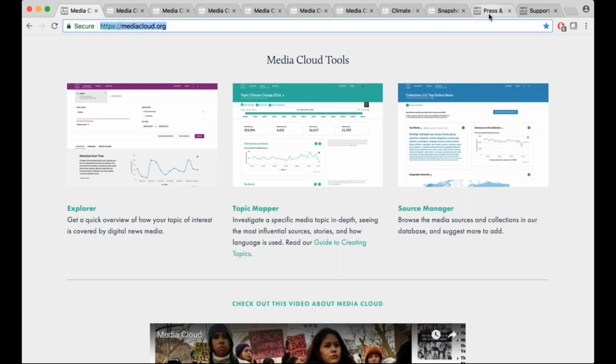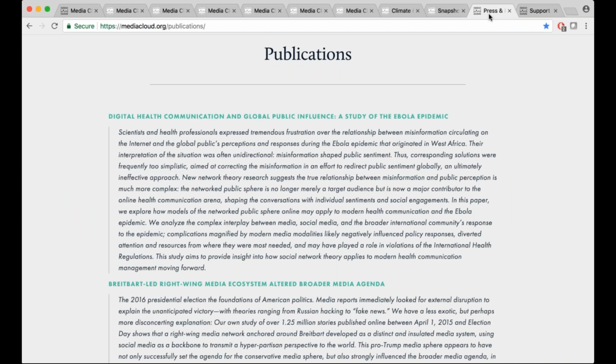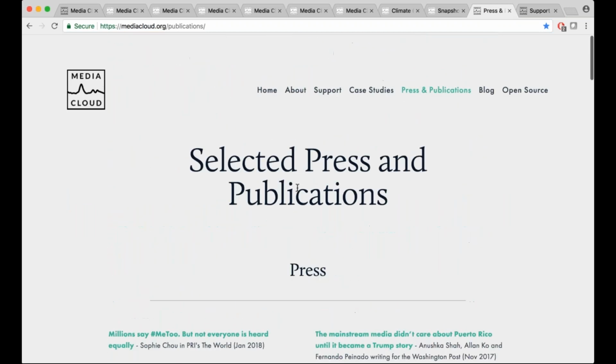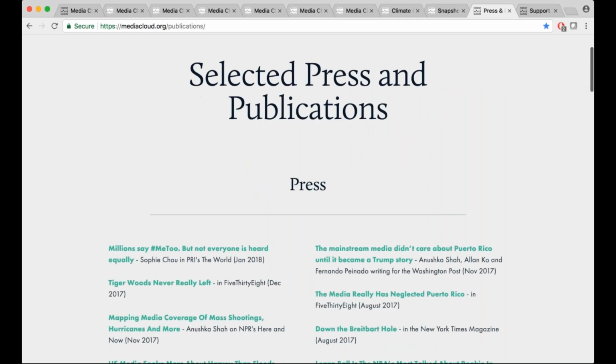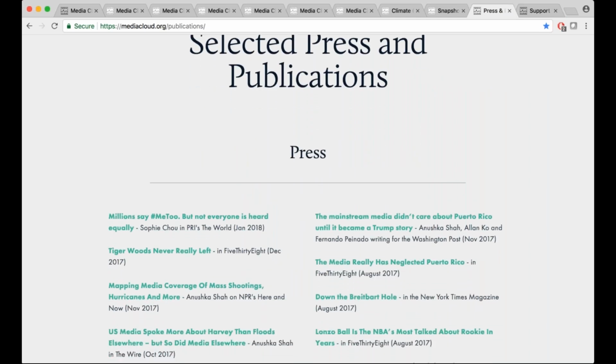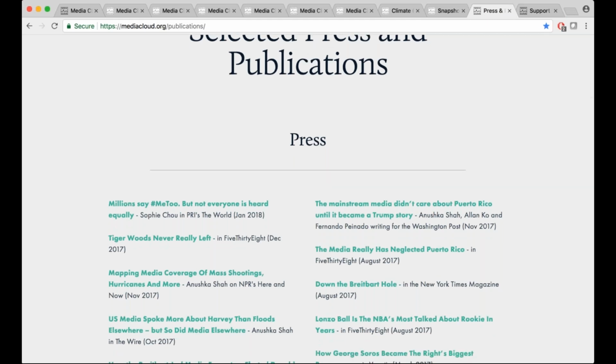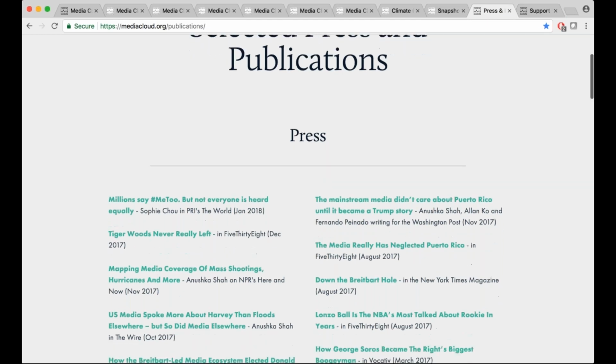So on our website, on the press and publications page, which you'll see in the top tab, you'll see a list of some of the work we've done. Our work and our outputs tend to be targeted in 3 ways. One aspect of that is creating research for foundations, nonprofits, and activists that we work with. That stuff is often not public, but that's one strand of our research. The second strand is writing for popular press.